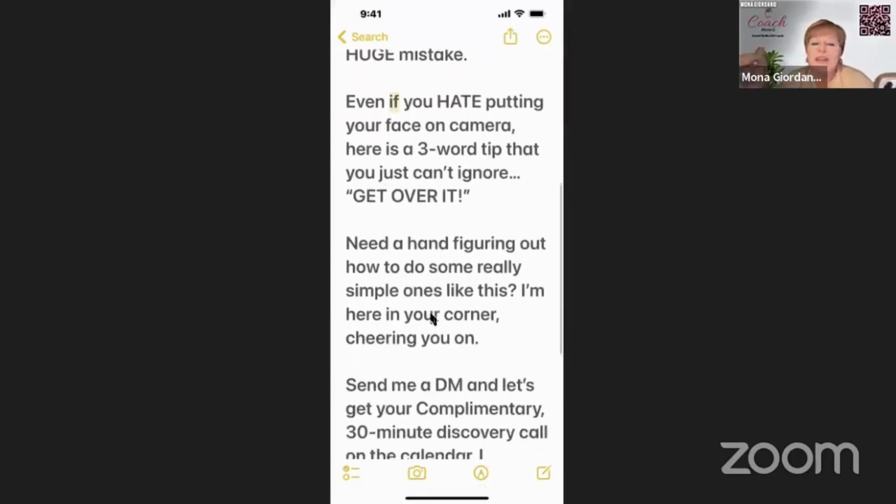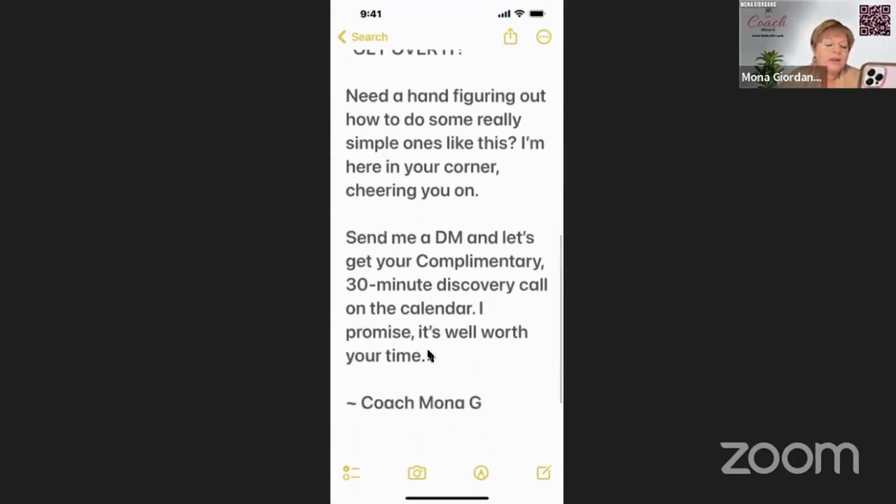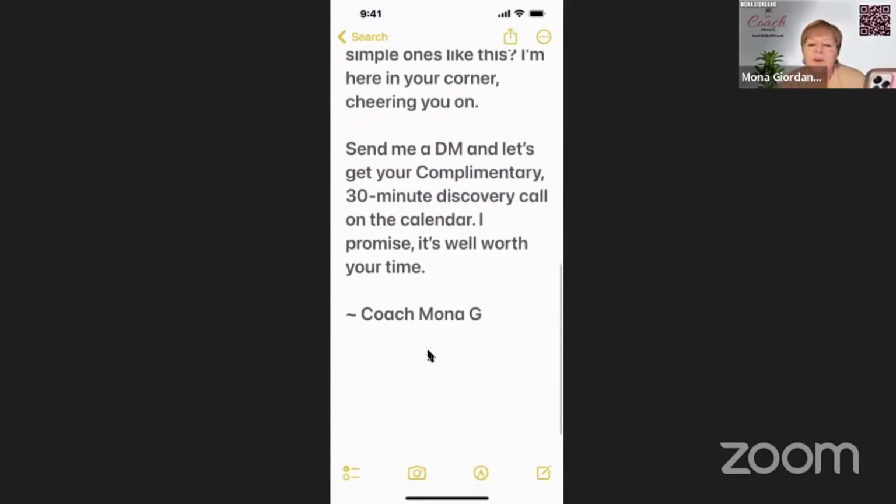Now, if you need a hand figuring out how to do some really simple ones like this, I'm here in your corner cheering you on. Send me a DM. Okay, that's a call to action. You should end every post with some sort of call to action. So here I'm saying, send me a DM and let's get your complimentary 30-minute discovery call on the calendar. I promise you it's worth your time.